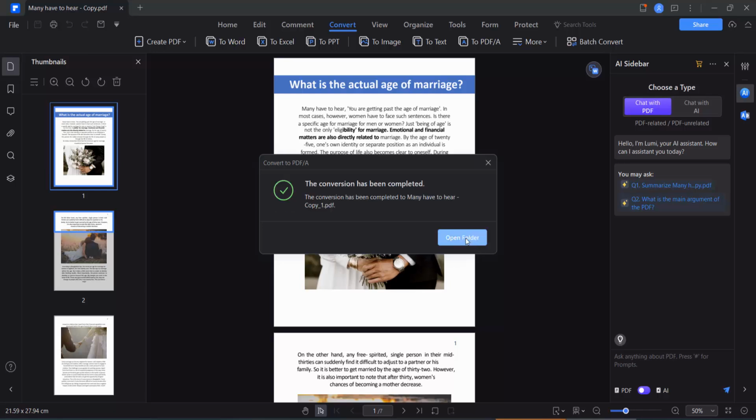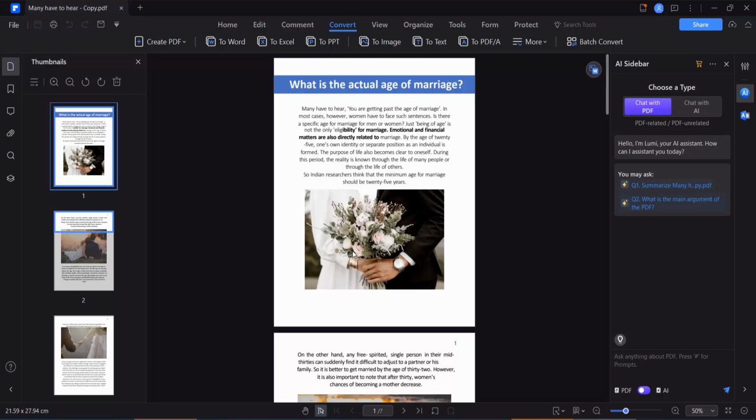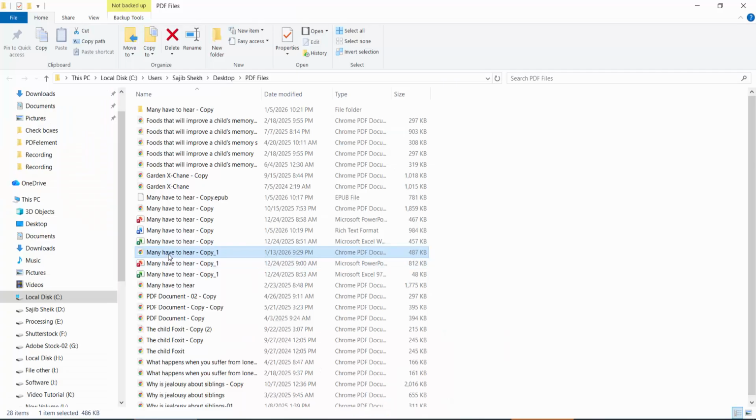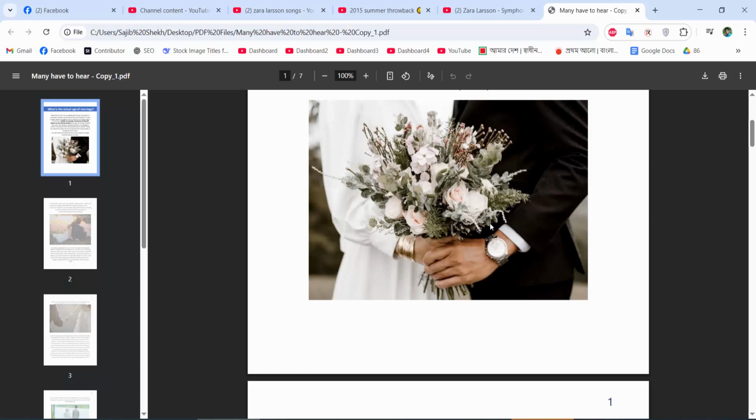and open. Already converted as PDF/A format, and see this.